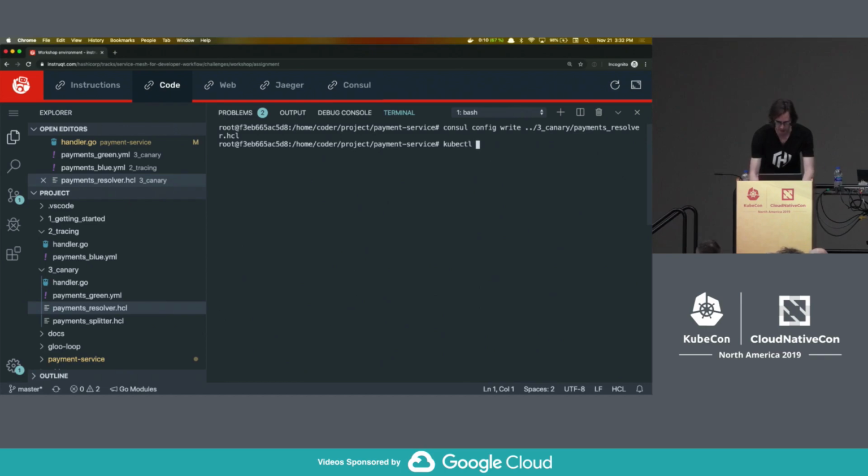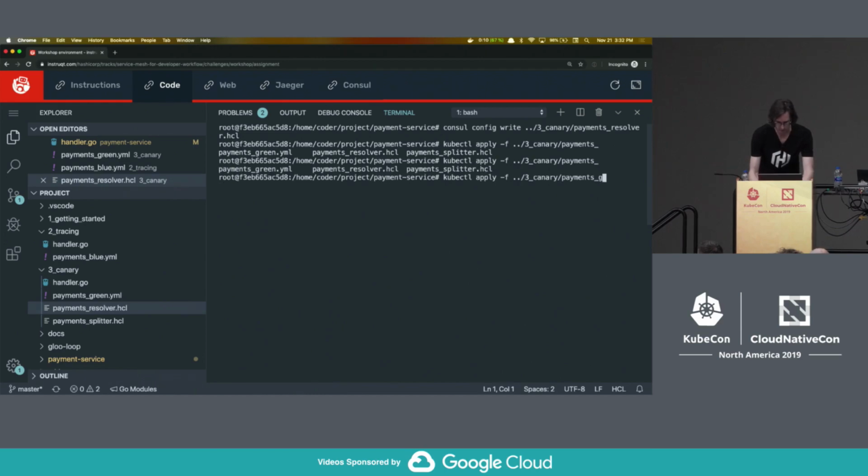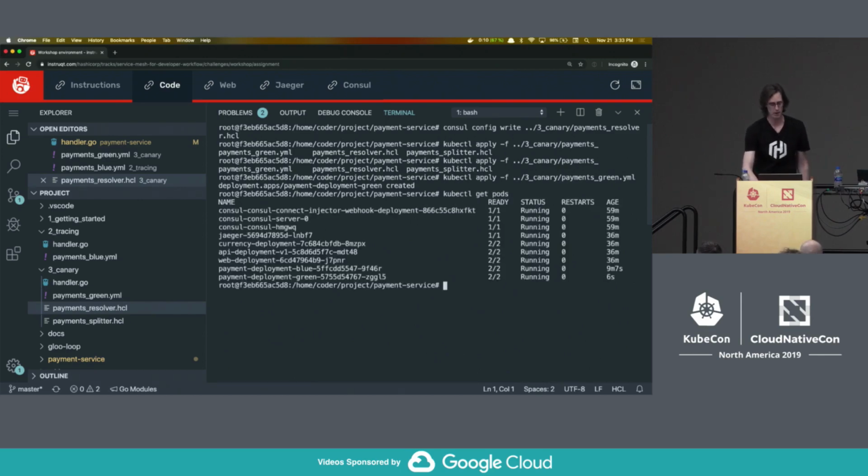What I can do is safely deploy my application code. kubectl apply -f payments green deployment. Right. So let's have a look. That should be up and running, right?